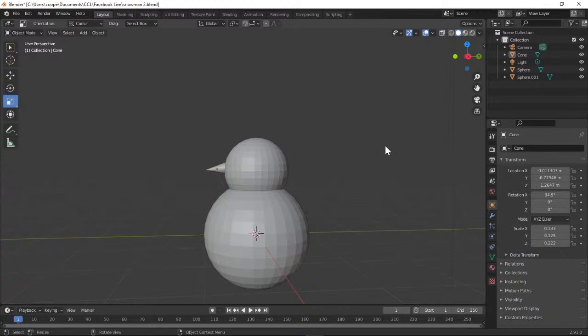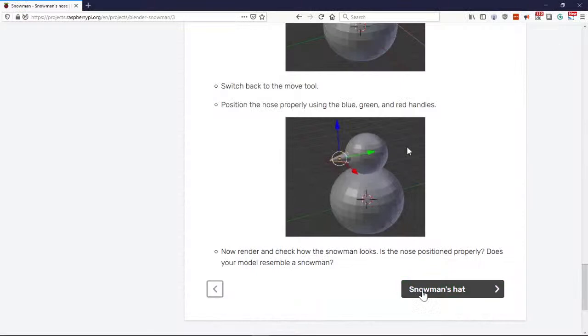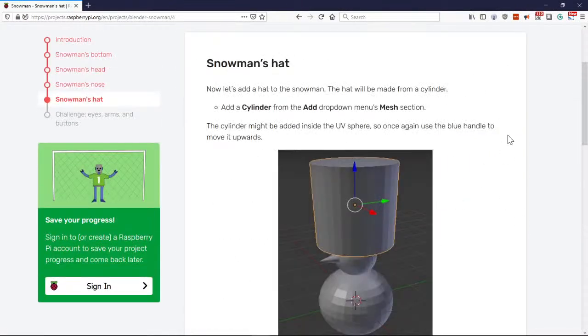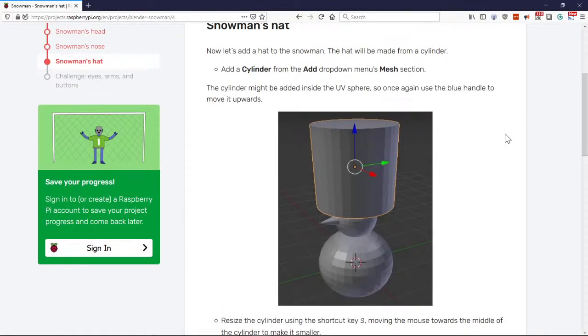All right, so let's go to our next part. Let's do our snowman's hat. Now let's add a hat to our snowman. The hat will be made from a cylinder. So let's add a cylinder from the Add drop-down menu, the mesh section.